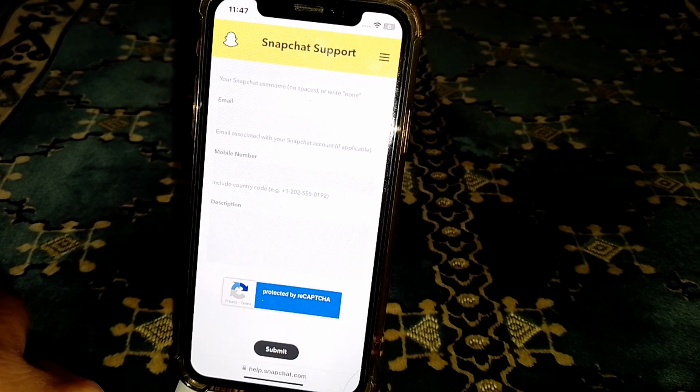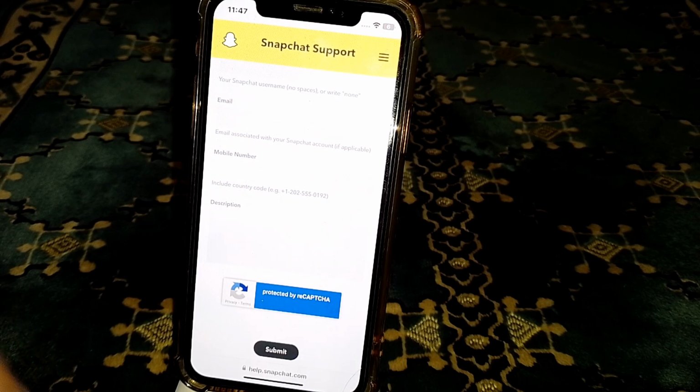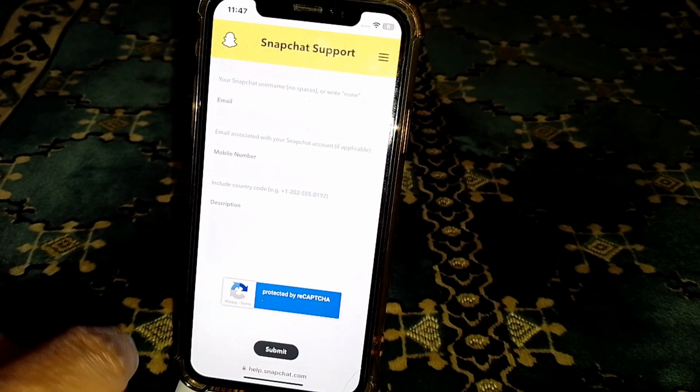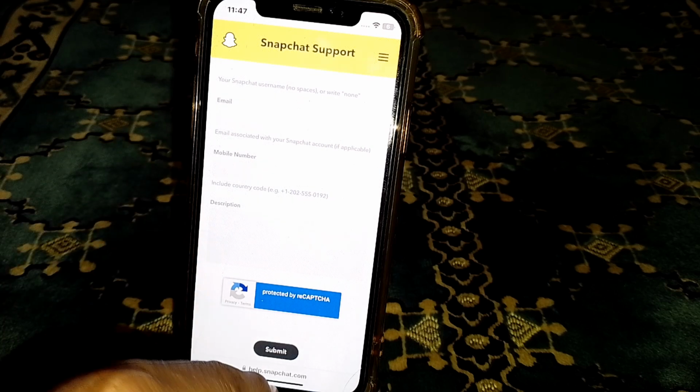If the problem still exists, then you have to wait for 3 weeks or 6 months. So minimum you have to wait 3 weeks, and maximum you may have to wait 6 months to use your Snapchat account on that device. So that's pretty much it for today's video.